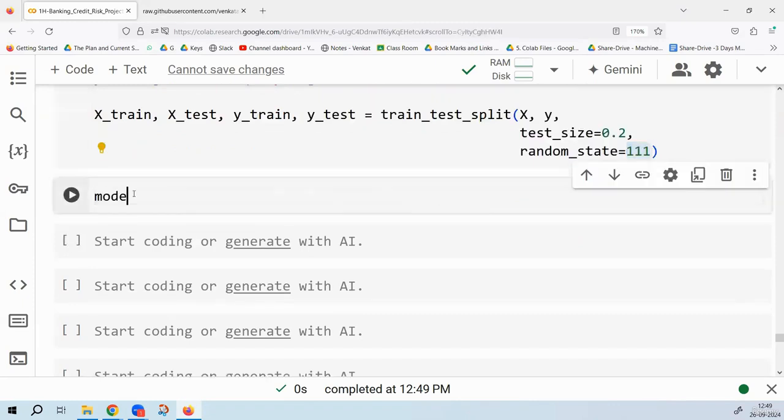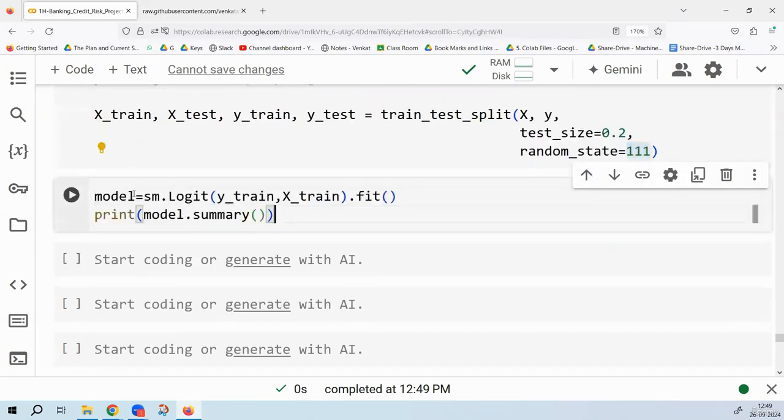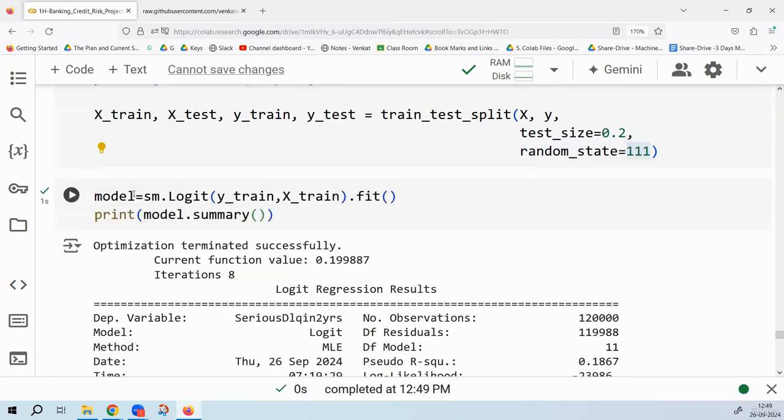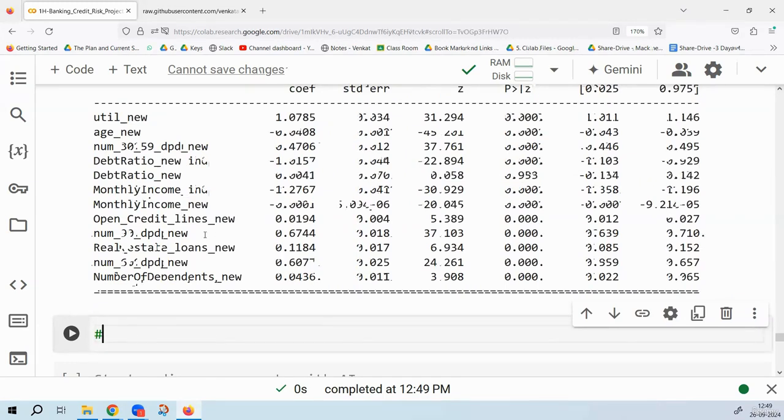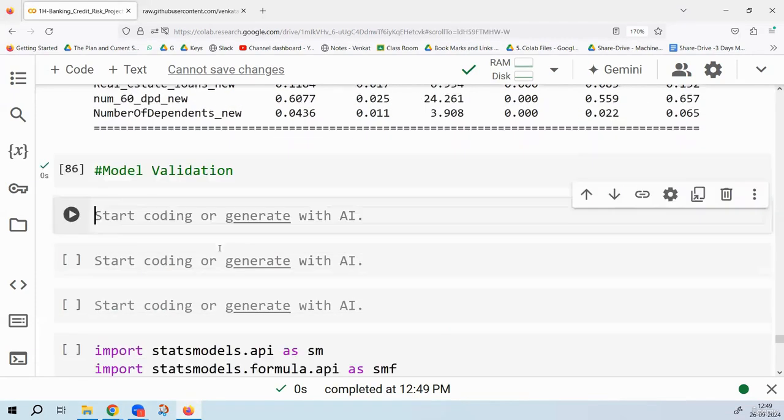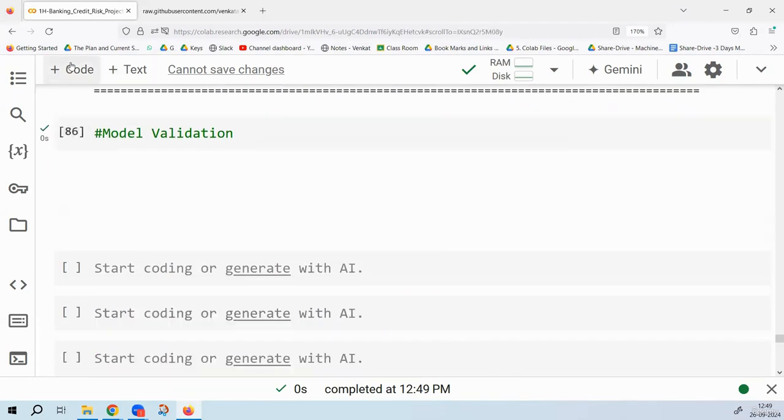Then I will build my model. My model is equal to sm.Logit, and then model.summary. This is the summary. As soon as you have built the model, model building is only half of the job. Model building must be followed by model validation. Validation measures our accuracy, confusion matrix, and so on.